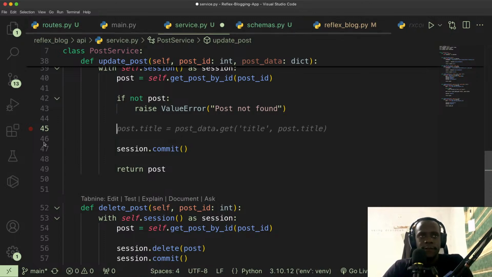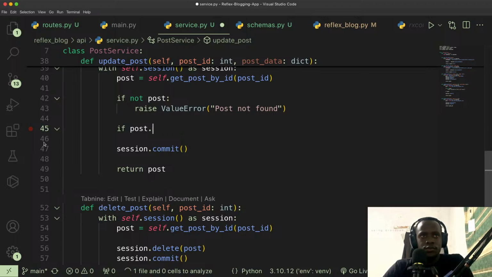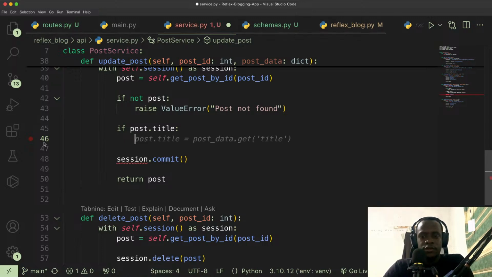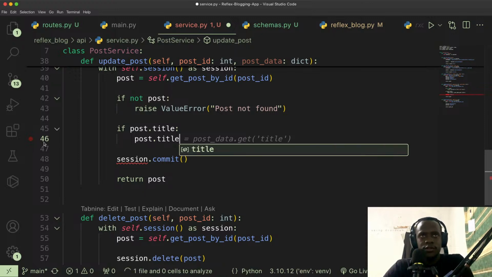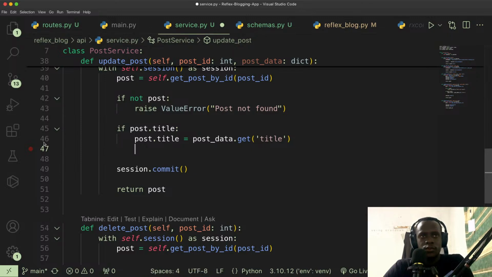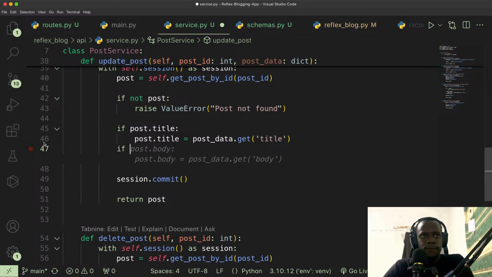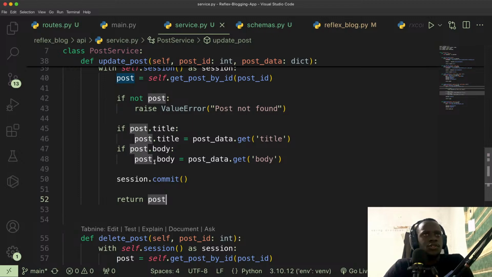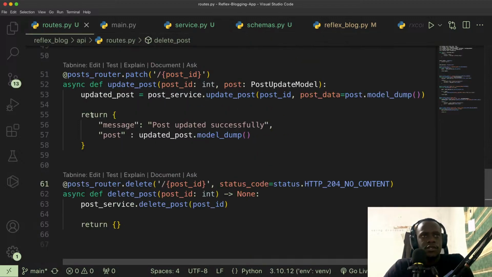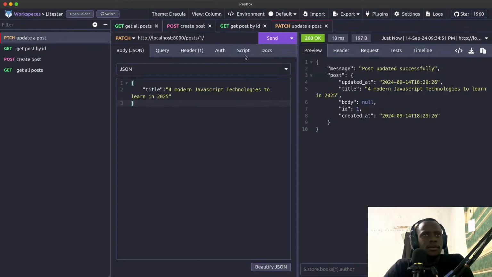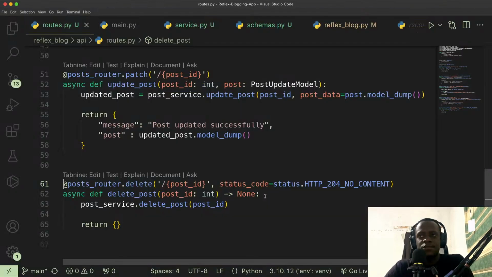Okay, so I'm just going to come right here. If post.title, update the post, so post.title is going to be equal to post data dot get title. If post.body, then session.commit and return the post. It's kind of interesting how this is not being done. Let me try to see. Server has to restart again.